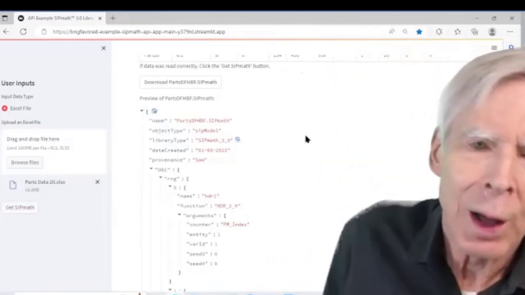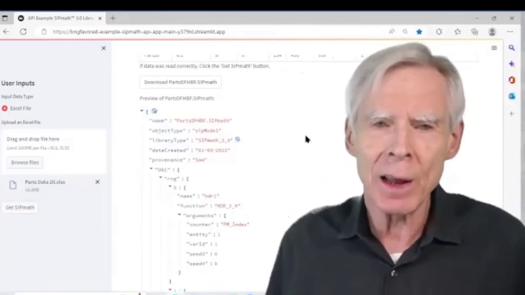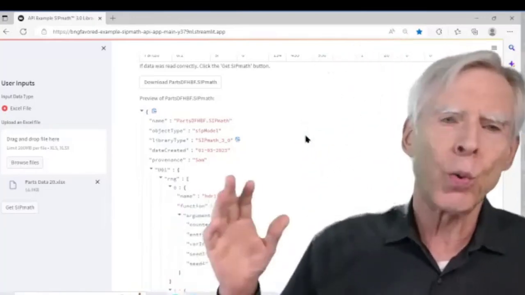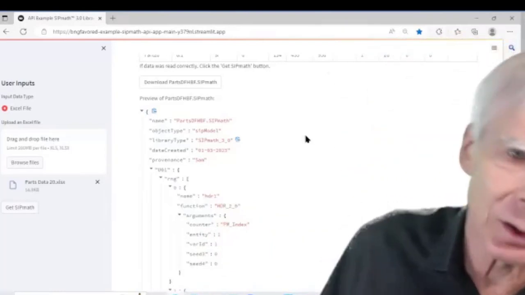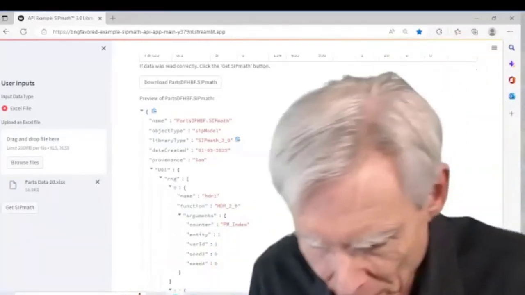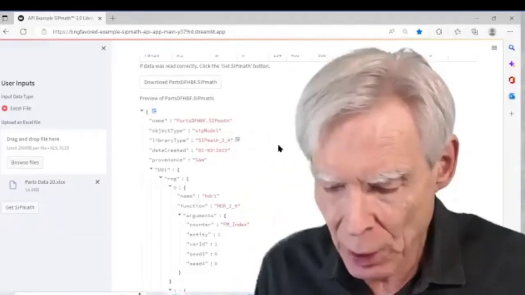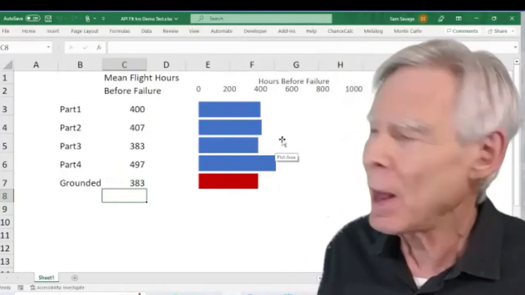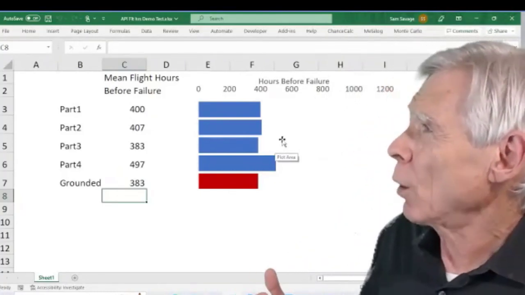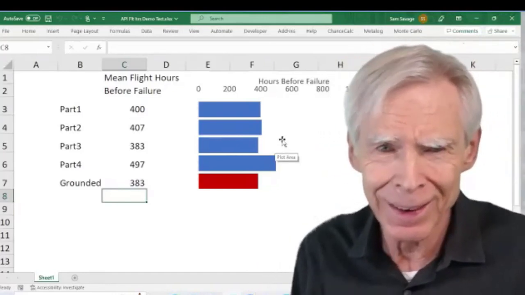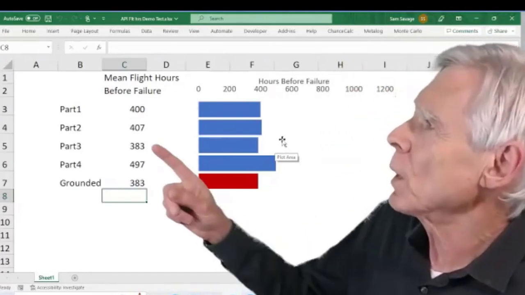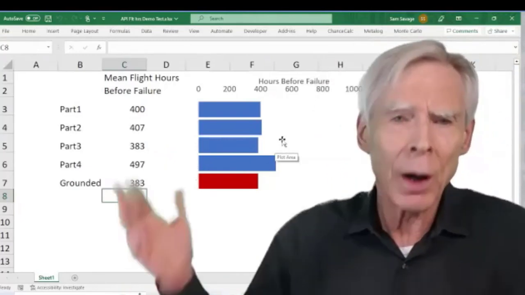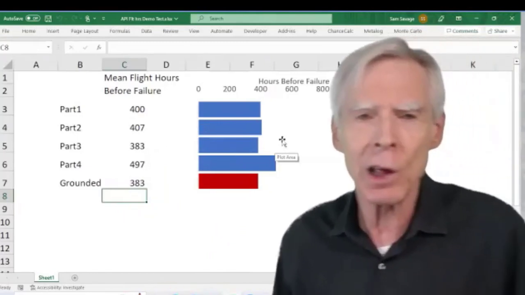So now my clipboard contains up to 100 million trials of 20 part failure distributions, right? And I'm going to head back now to the problem at hand. Okay, boss, how long do you want this plane to fly? And the boss says, well, I see that the minimum mean time to failure is 383 hours. I want it to fly 383 hours. Great, I'll tell you your chances.